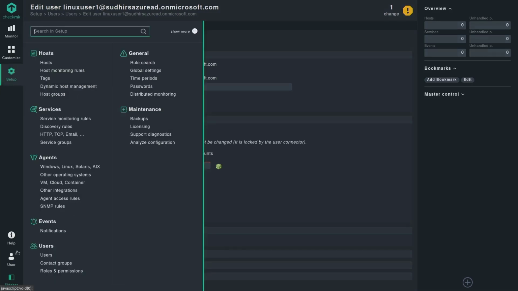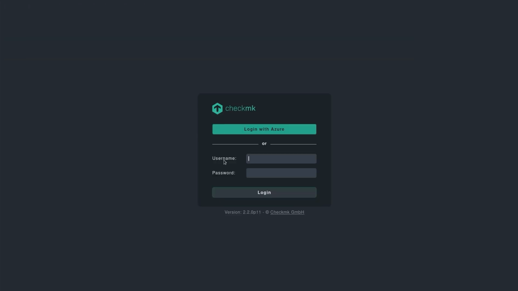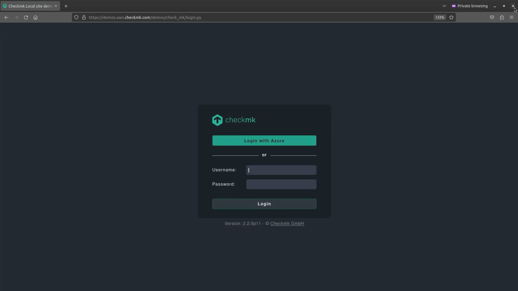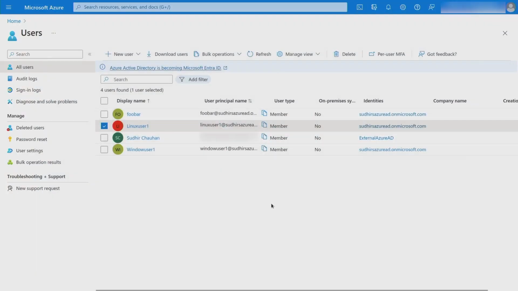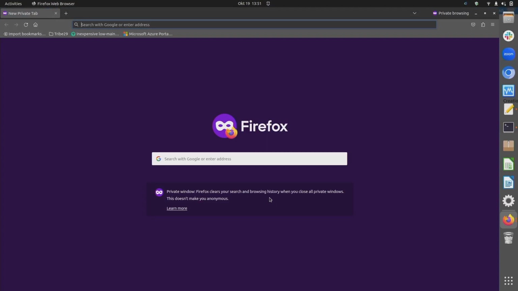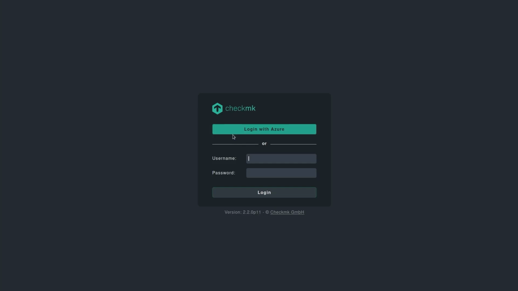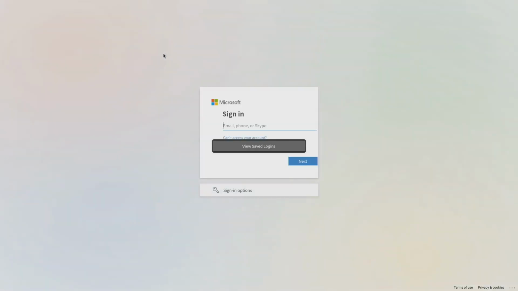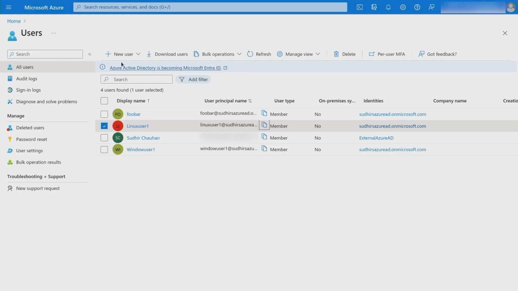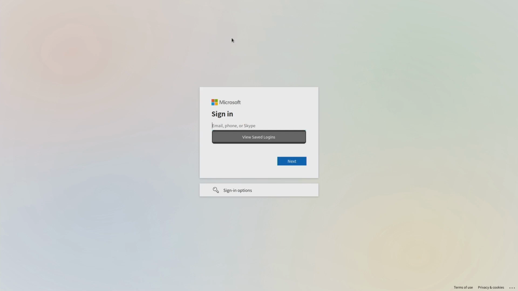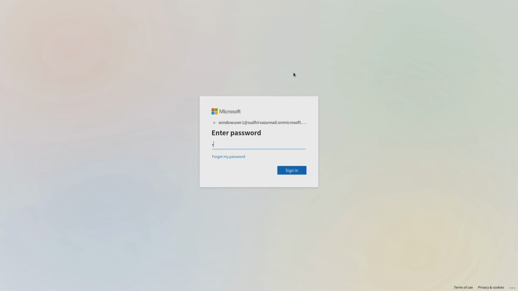Let's now try a different example with the Windows user, where we close this private window and maybe let's open another one. Let's open the URL. And here we will now try with the different user, not the Linux user 1, but maybe the Windows user. For that, we can also copy the user principal name and paste it in here, press enter, and type in the password.